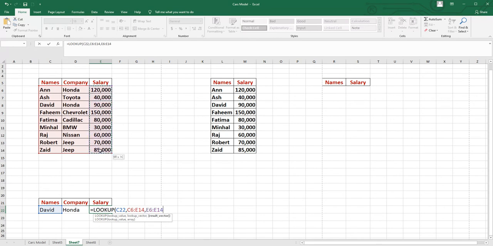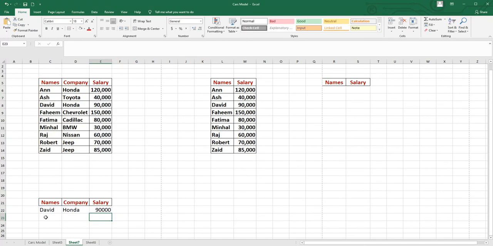Start from the first item of the salary column, close the parenthesis and press enter. So see, David, you can compare from here. David is working in Honda and he is making 90K. Now suppose you want to find out Robert's. So what will you do?